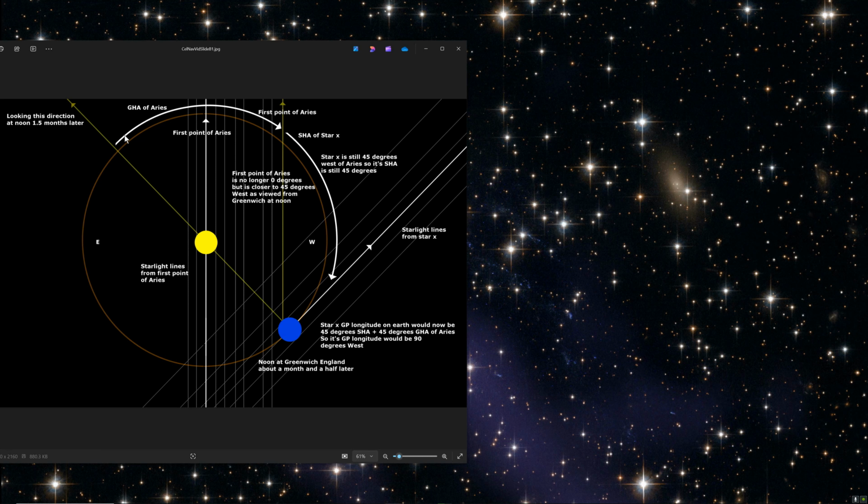Now, since the stars are so large and so far away, all the light rays coming from the stars cross the entire diameter of the Earth's orbit in essentially parallel rays, which is why, even a month and a half after the vernal equinox, we have to look a full 45 degrees west of the prime meridian to see the first point of Aries. So now, a month and a half later, when measured at 12 noon from Greenwich, England, we would say that the GHA of Aries is 45 degrees. When, of course, the GHA of Aries at 12 noon on the equinox was 0 degrees.